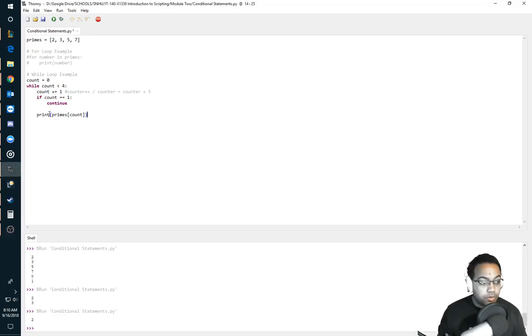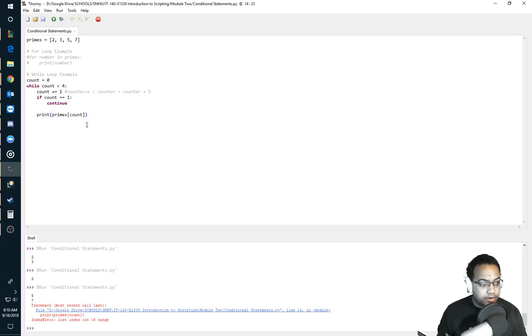Good to go. So, print primes count I put after that count. What's going to happen? Let's run it. I get an error. Why did I get an error? Index is out of range. Interesting. Why did it do that?